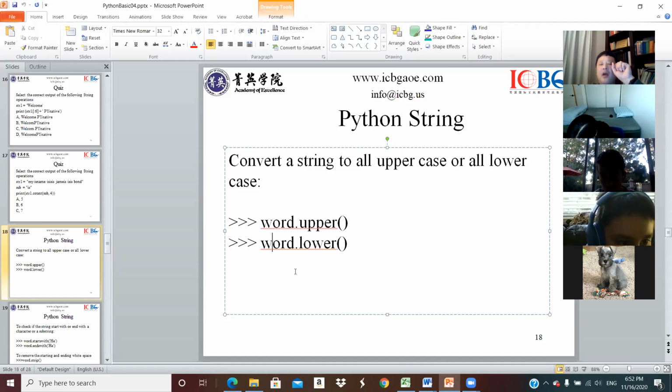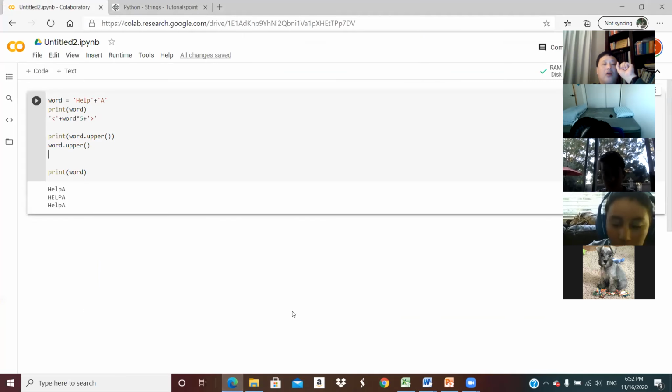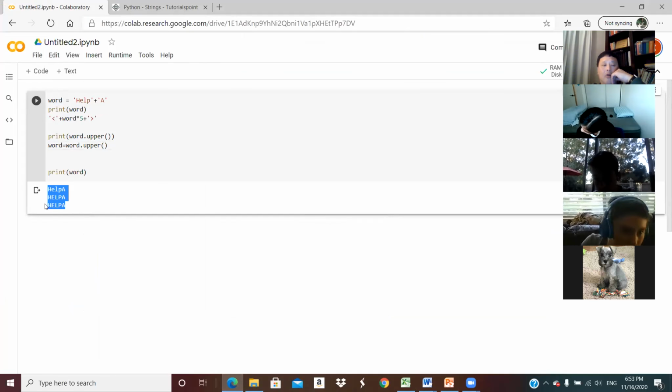Learn why it is immutable. That's what I do in my class, to teach the students that the string is immutable. You cannot change its value. But you may argue with me. Now, what do I mean? If I say word equals word.upper(), now I print out word. Let's run it. You see now I got all uppercase, right? I changed its value.